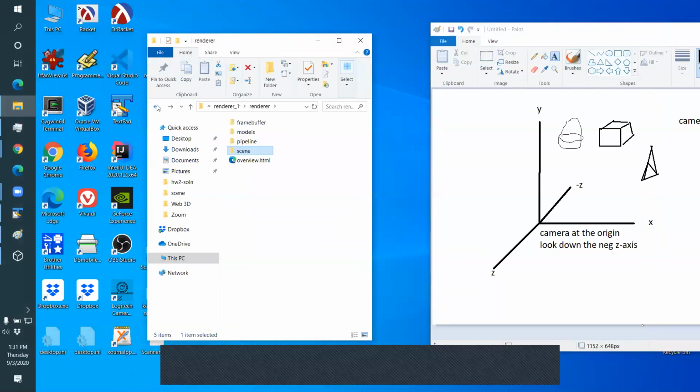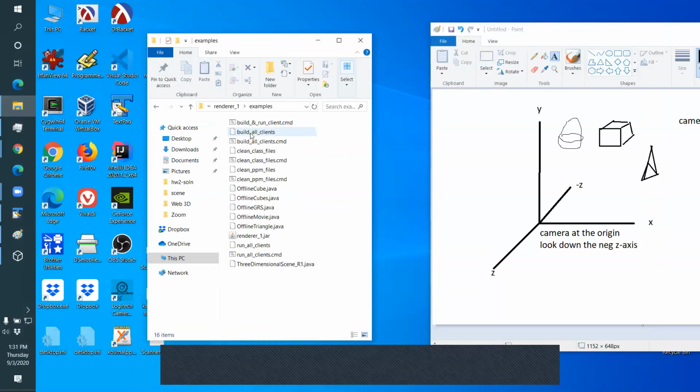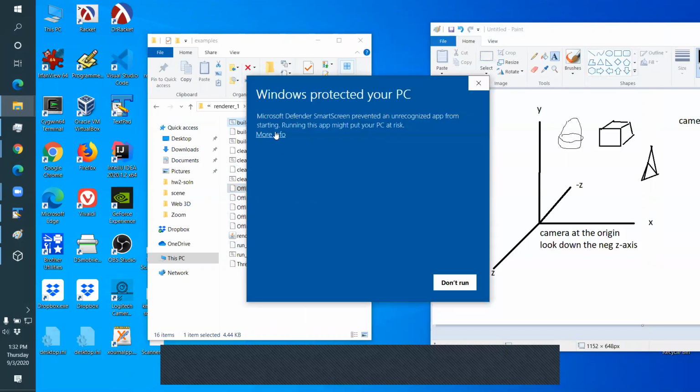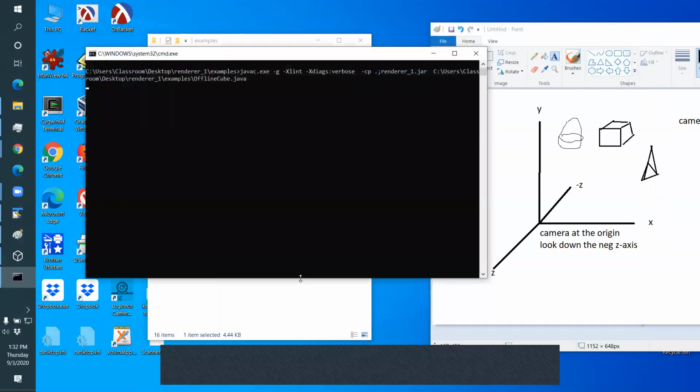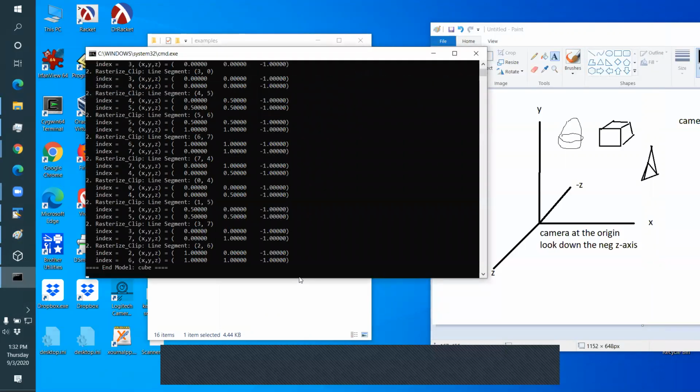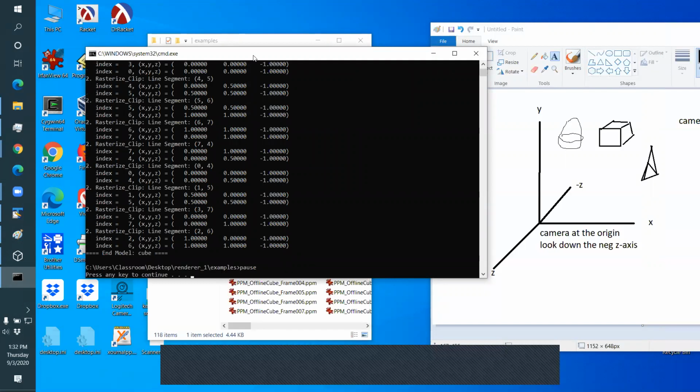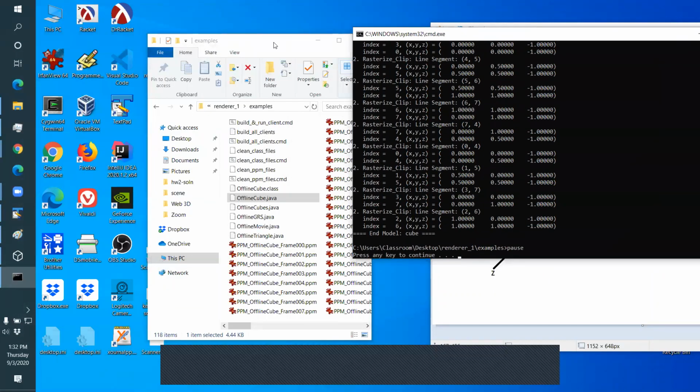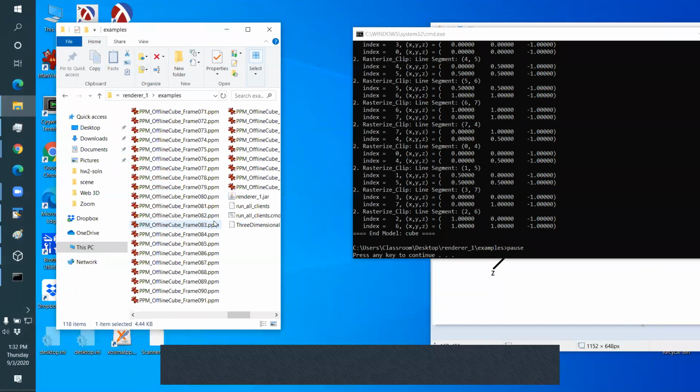I'm in this folder now of examples. And this is the offline cube example. So I want to run it. I compile it and run the zip file. That thing compiles and runs it. Now, when it runs it, it's actually creating tons of views.